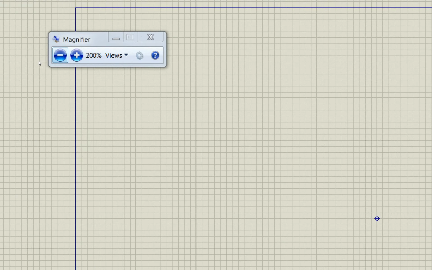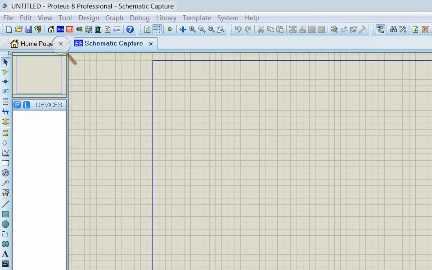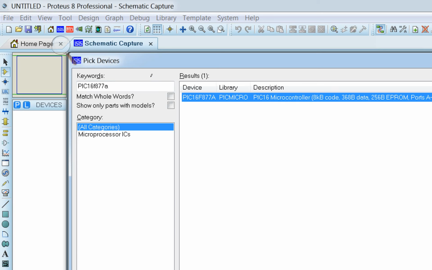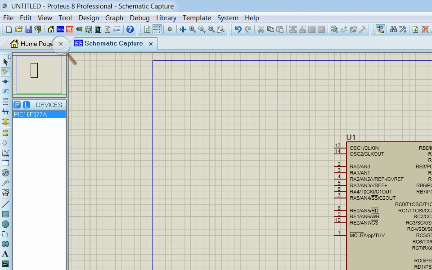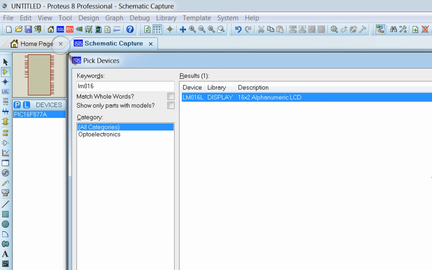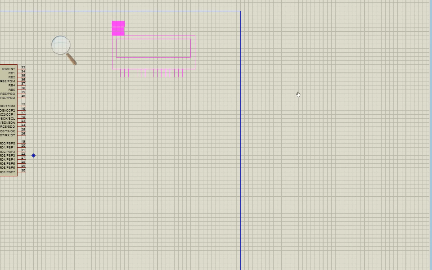Okay, you go to the devices section here and you click on this small P. You get the keyword right here, PIC16F877A. Place it anywhere on the screen you feel comfortable. Now go back to the P again and write LM016, that is our LCD. You place it anywhere on the screen like this.